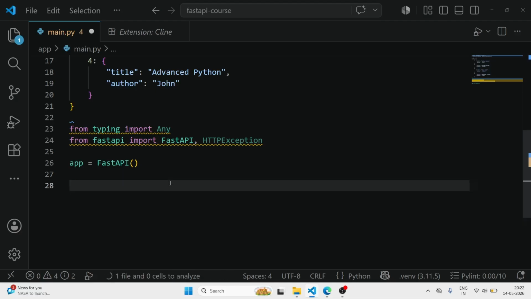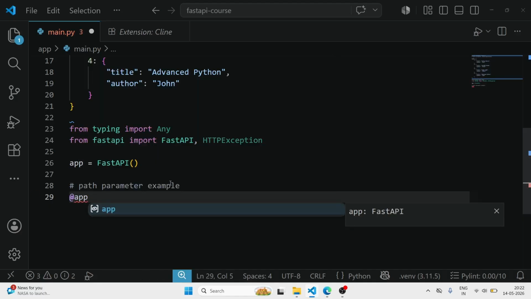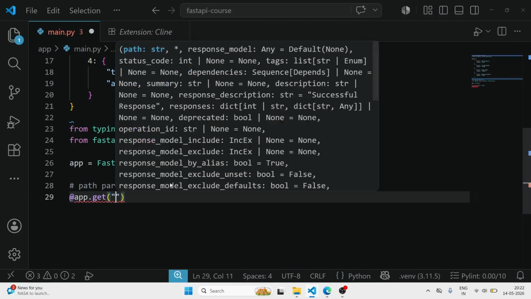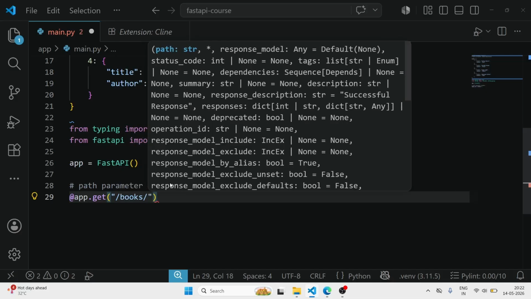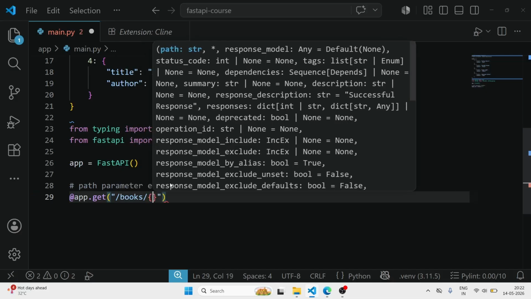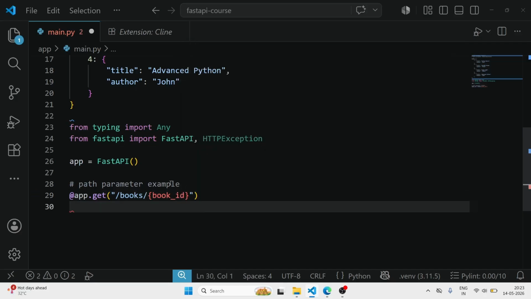Now let's look at the example of the path parameter. I will write here: path parameter example. First, let's define the route to get one specific book. I will write @app.get, and then I have to define the endpoint. This is the endpoint /books, and now I will define the path parameter, and in the curly braces I will write book_id. Notice that these curly braces mean a path parameter.